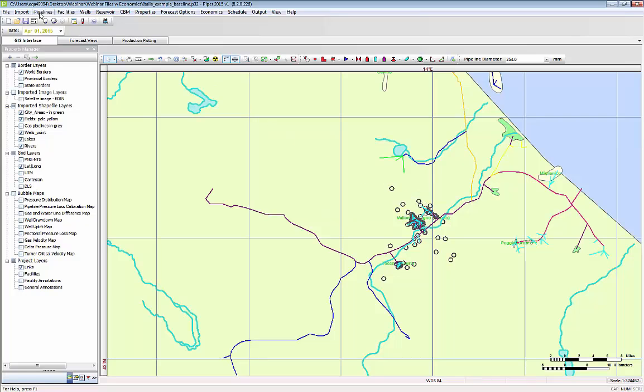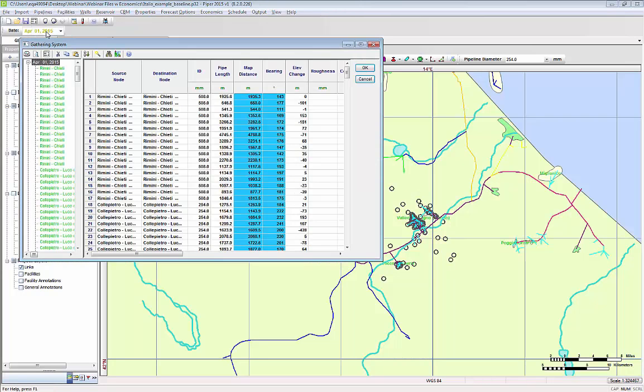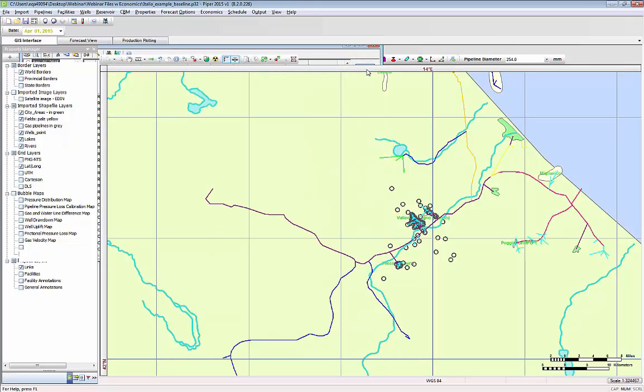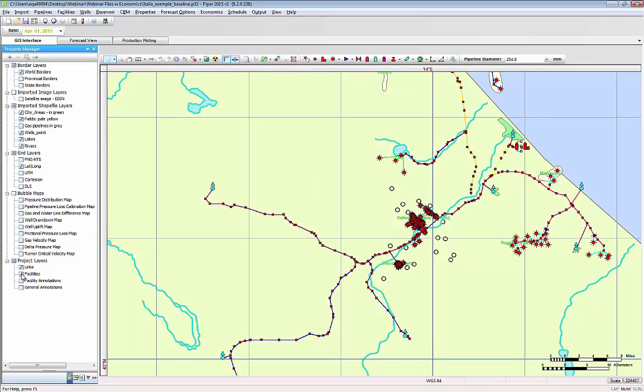If we go into the gathering system editor, you'll notice that for each of these pipelines, it has an internal diameter as well as a pipe length that was brought in with the shapefile. We've also converted the wells into facilities using the shapefile. Notice each of these red icons with the rays coming out of them. Each of those represents a wellhead test well.